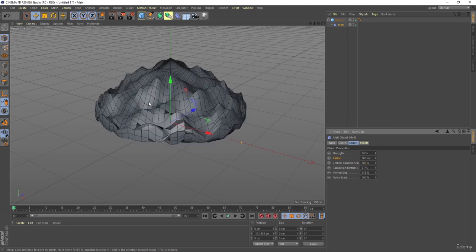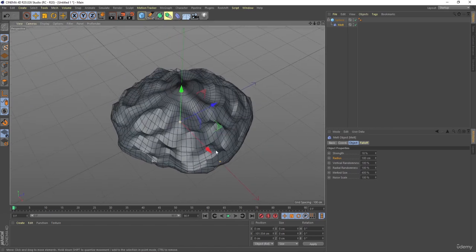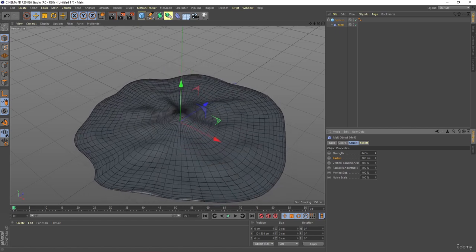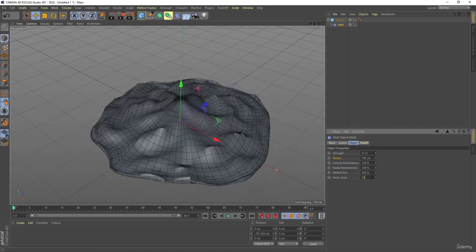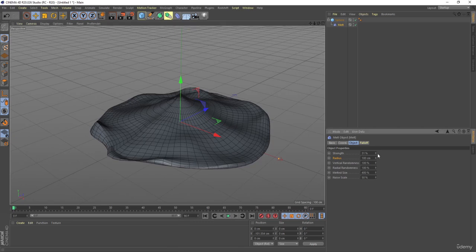So as you can see, we will get something like this, and radial randomness also, let's say 100, and melted size, let's say 400, like this. So we will get this kind of structure. If I play this animation now, I'll get something like this. Let's make this noise 50, so it would be a little bit nicer like this.